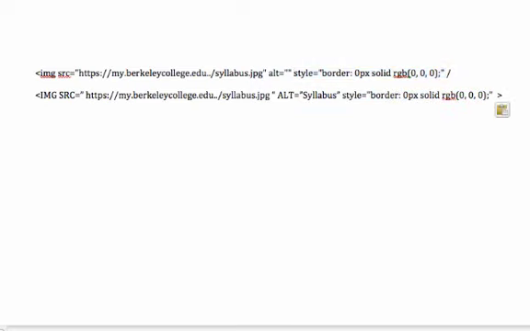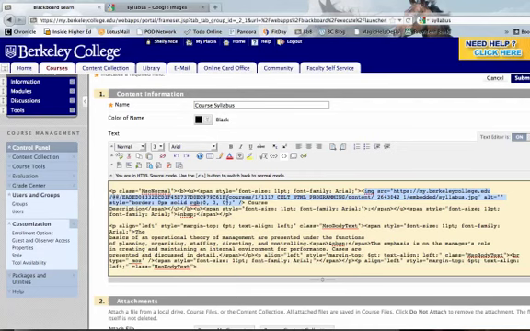In order to change the border, we take the 0 and turn it to the 1. Solid stands for a solid line, and the RGB 000 stands for the color of the line, which for this purpose we will leave as the default black. At the end, you will notice it has the closing quotation mark and the closing angled bracket. That is your image source code that you will look for in the HTML source in order to change the border from a 0 to a 1 and add a border.